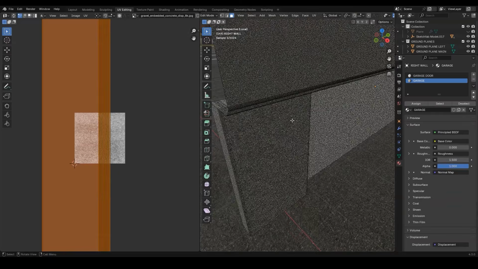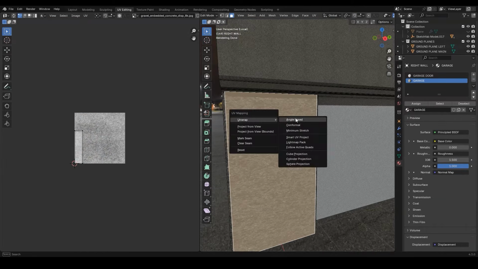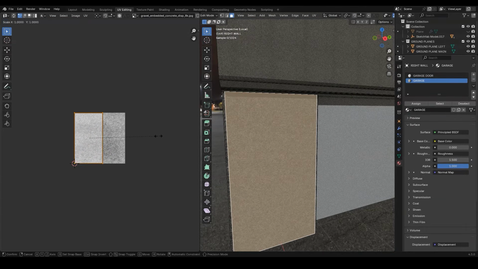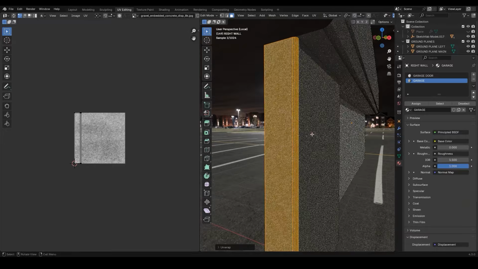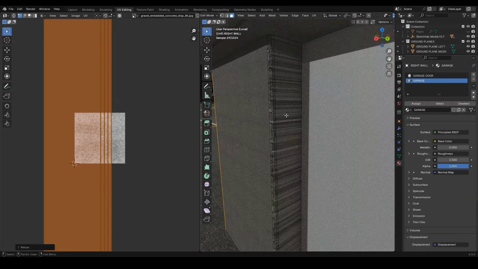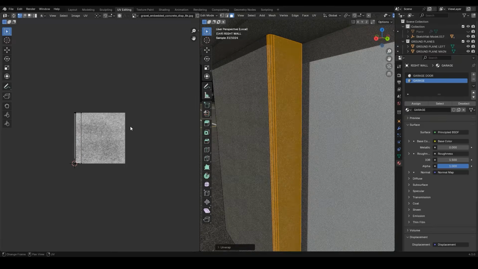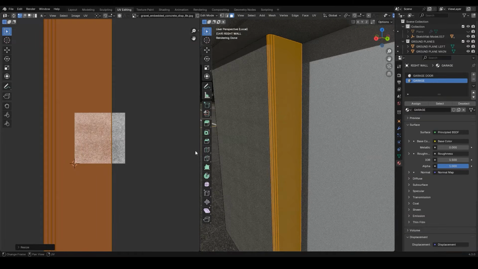Now select this big face over here. U, Unwrap, Conform All. Scale it up like the previous ones. Then select the remaining faces and give them the same UV adjustments. Done. Now select the garage door material.